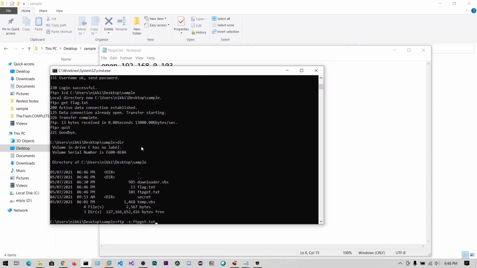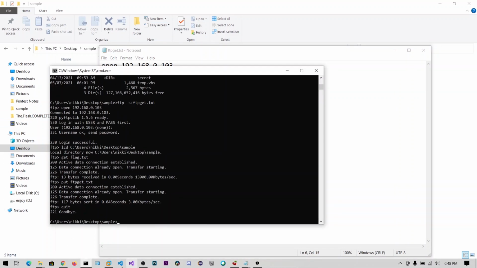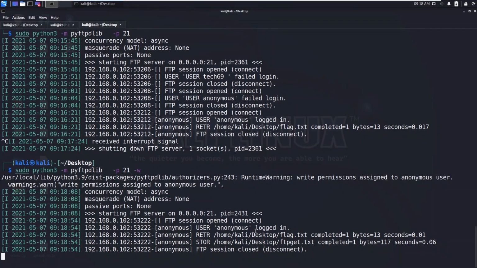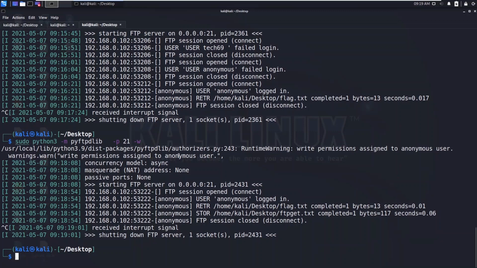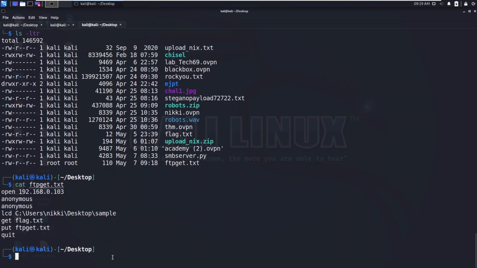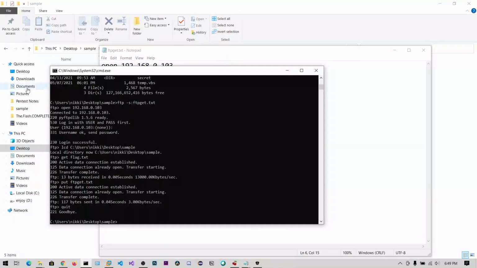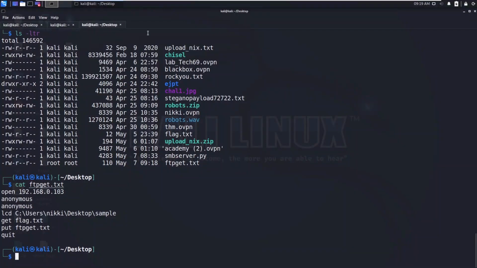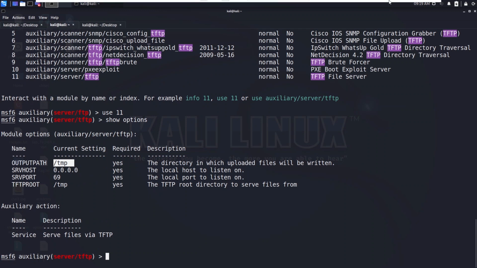So now let's simply run this. You can see there is a store command, so ls -ltr, and you can see ftp get.txt. So you can also upload files from Windows to Kali using this FTP server. You can also set up TFTPD using Metasploit.